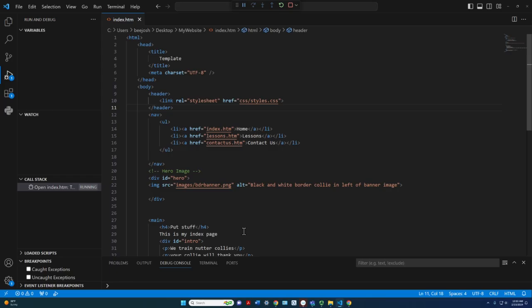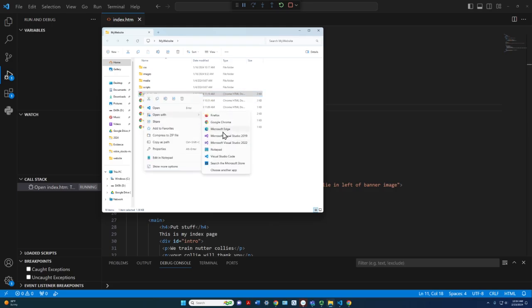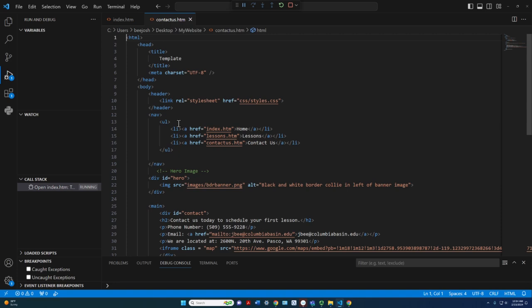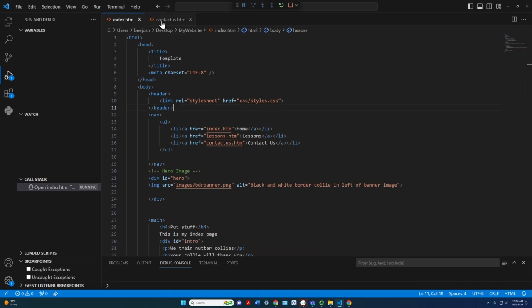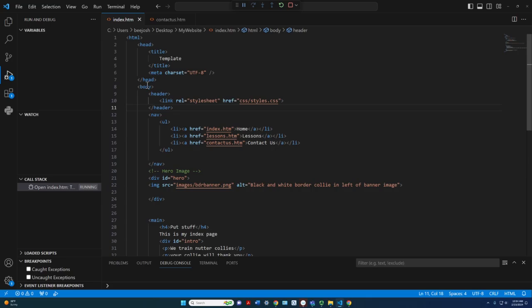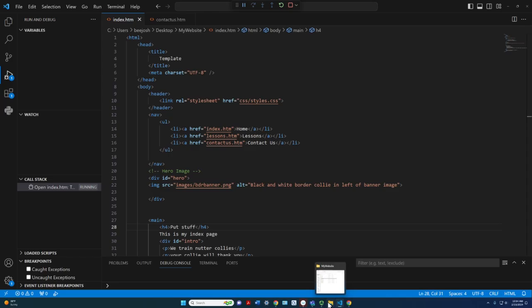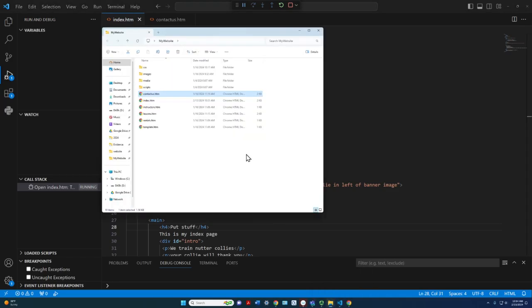So this is going to be index, and what we're going to do is go over here and open them all. I'm going to say open with Visual Studio Code, and so then I'm going to be able to tab between the pages so that I can edit them, and then when I get done changing them, I'm going to do a save all, because you want to make sure that if you're editing multiple files that you save all the files that you've changed.